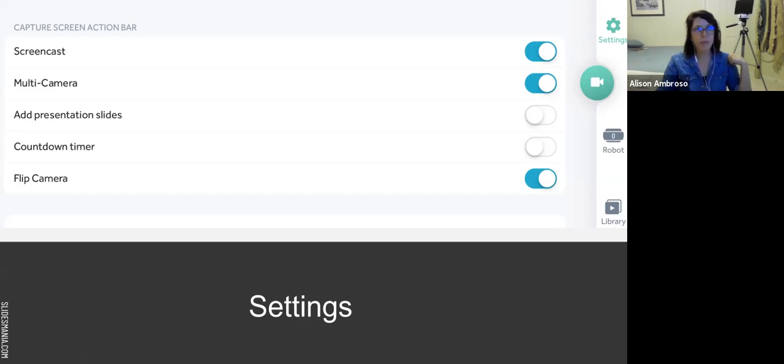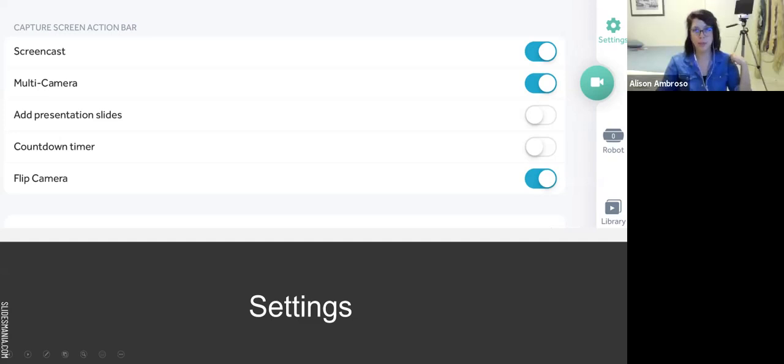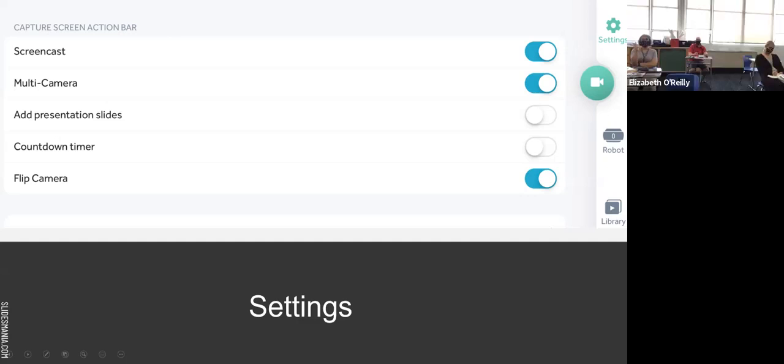So, Allison, to add presentation slides. A bunch of us use Google Slides to do our presentations. So we need to make sure that that is on, or else it won't work at all? Correct. And then we can use our marker to go back and forth.